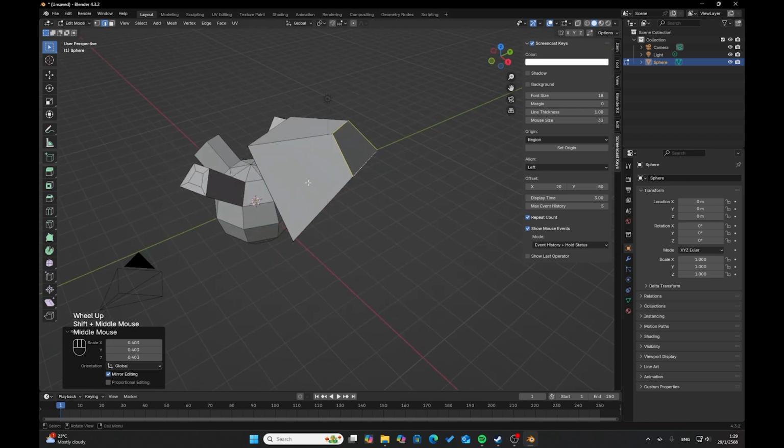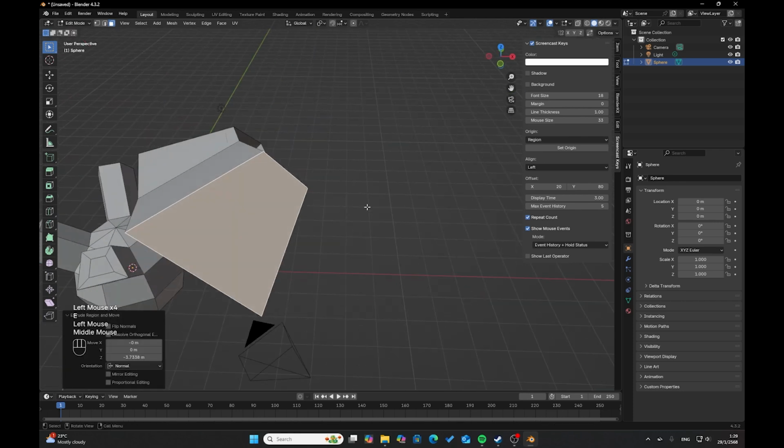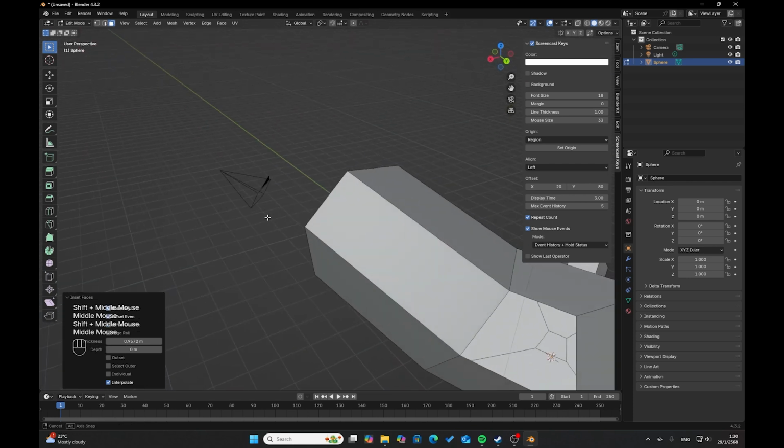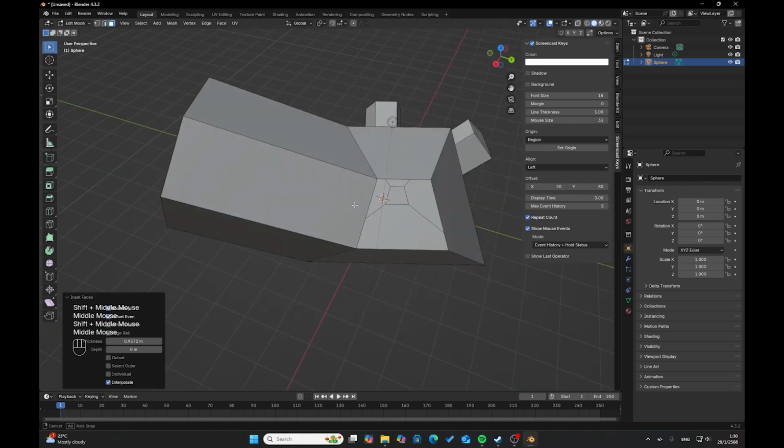Always remember the hotkeys. Grab is G, scale is S, extrude is E, inset is I, and yeah, those are the important hotkeys that you have to remember.